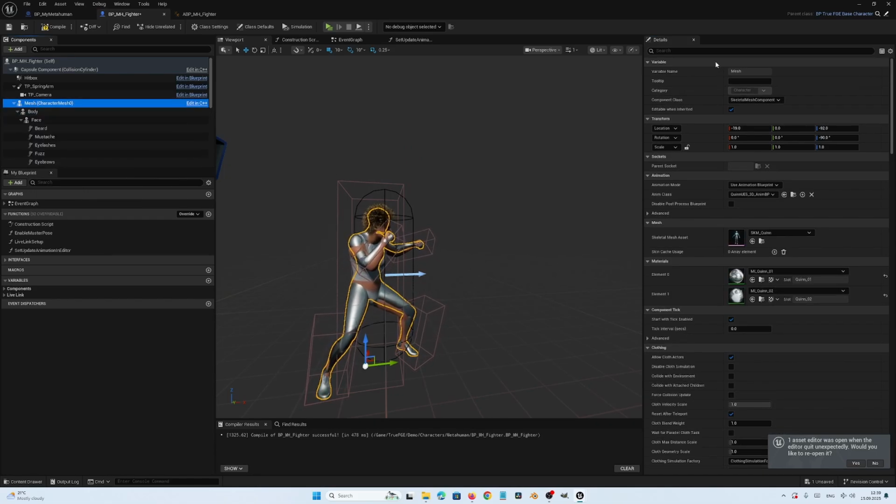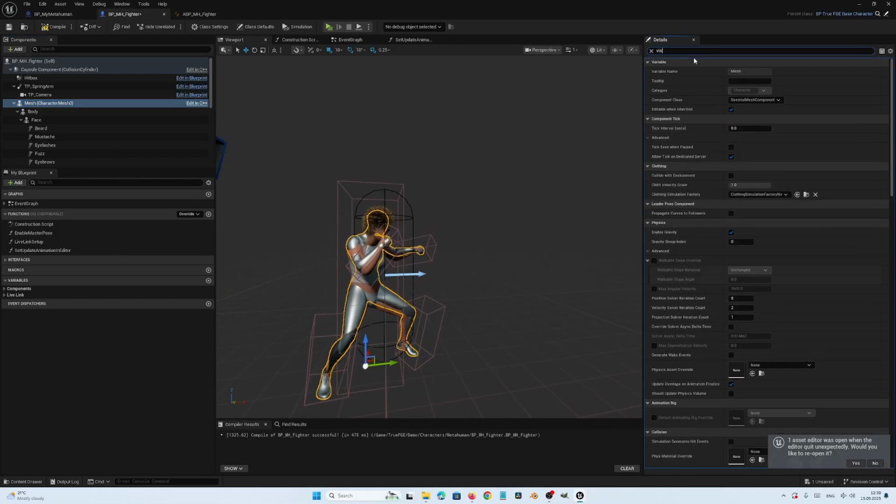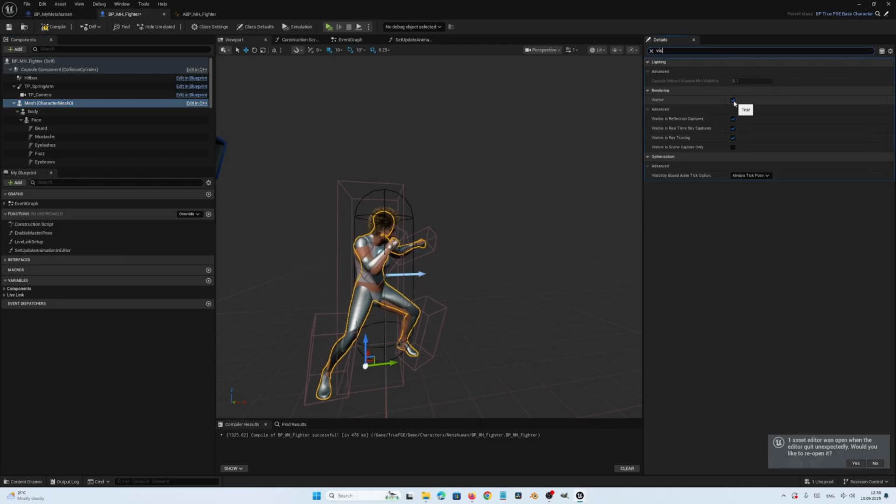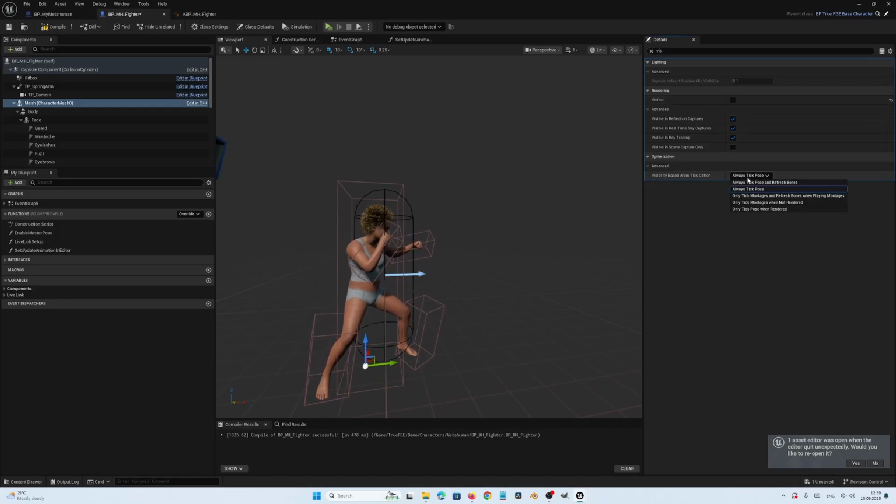Now we select the mesh and we type vis. We uncheck the visible option, and also in this visibility based anim tick option you want to select always tick pose and refresh pose. We compile and we save.